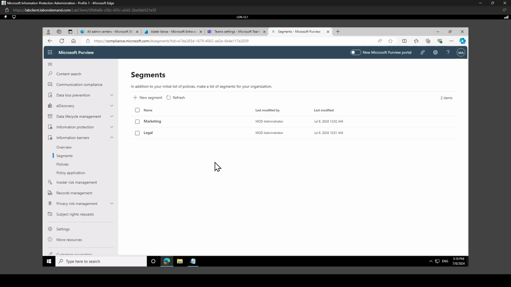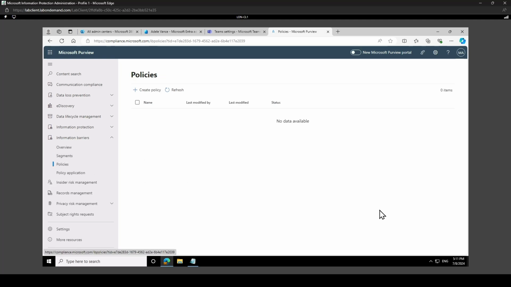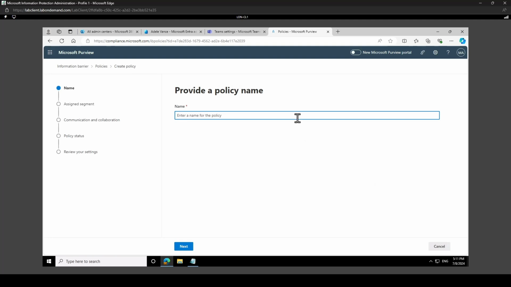So we want to go ahead and create policies. In this case, we are using the portal. So we are in the Microsoft Purview portal. We are still within the information barriers card. We've selected segments, but this time around, I want to click on policies to begin to create policies. We see again here that we do not currently have any policy, and that's because we've not created one. So I'll click on create policy.